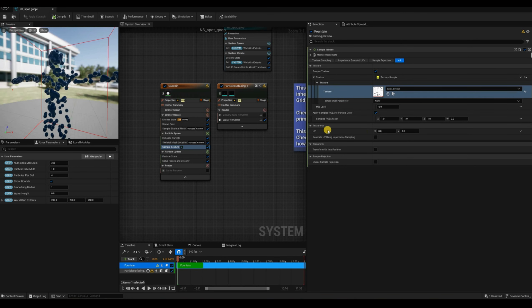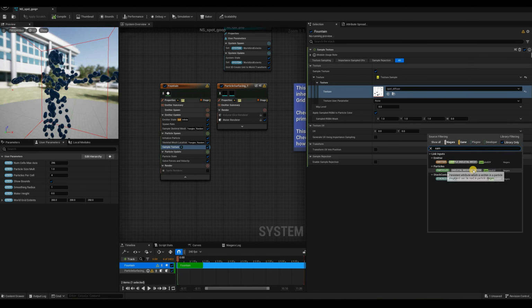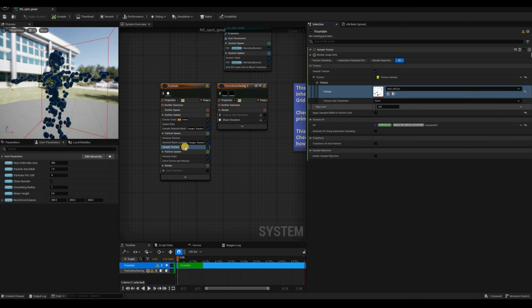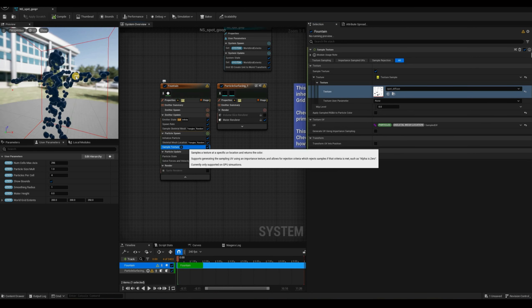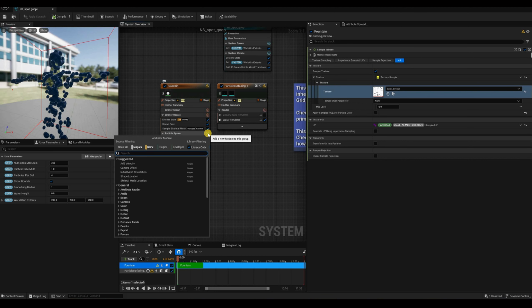So first, we are sampling the texture, but we need to fix the UVs. So let's click on the arrow and search for sampled. So we have here on the particle skeletal mesh location module, the sample UV property. So click on that. And now we can uncheck the apply sample RGBA to particle color. We don't need that. We just want to use the color information. Next, let's kill all those extra particles. So click on the plus arrow again and add a kill particles module.